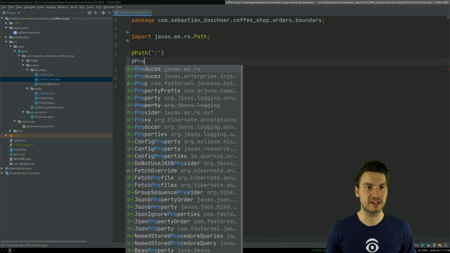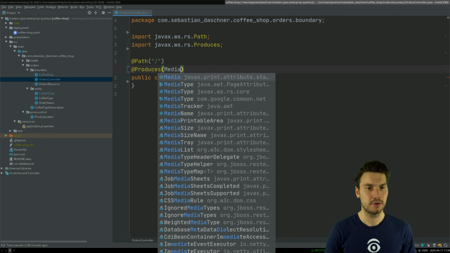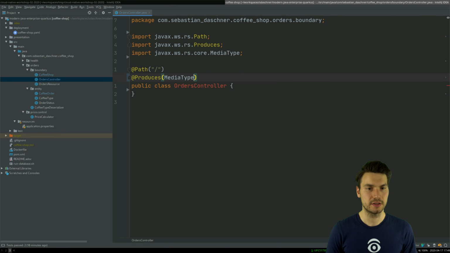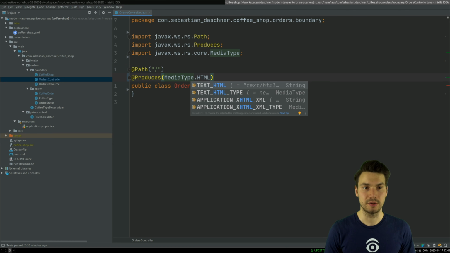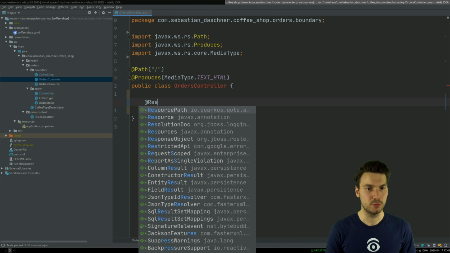So this is going to be a JAX-RS bean that emits some media type, not application JSON in this case, but text HTML. So this works. And then I can just emit something that will be rendered to an HTML page. So what we do here, we're just going to emit some template. And this works with @ResourcePath.